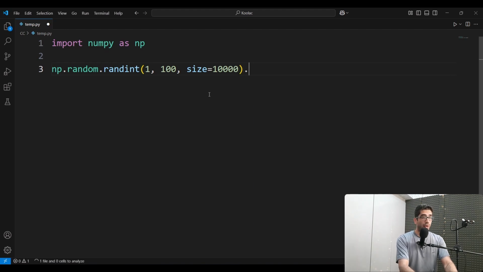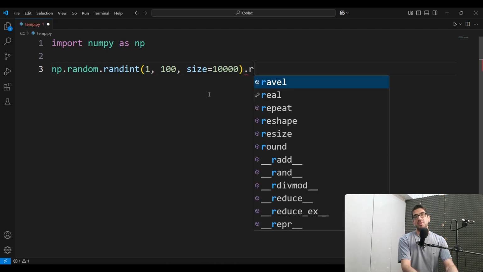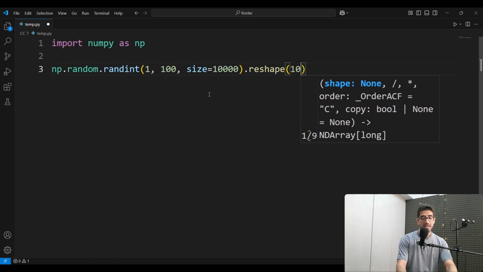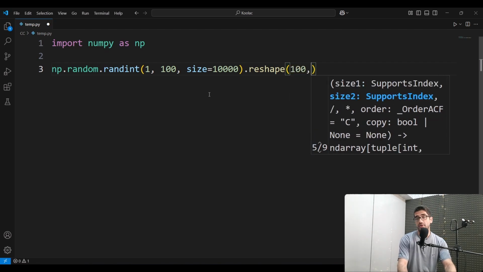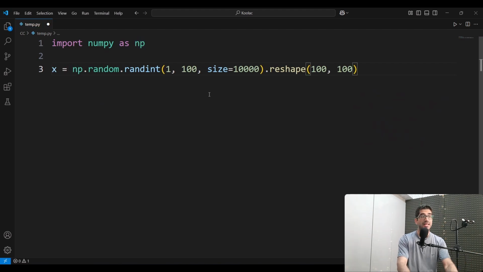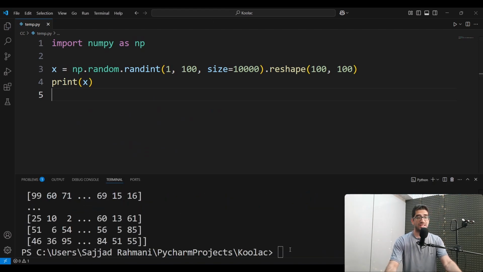Before storing that into a variable, let's reshape, I mean change the shape of this whole thing, because so far we have something with 10,000 numbers, but we want to convert that into a kind of matrix with rows and columns. So I want to have 100 rows and 100 columns, and then store that in a variable named x. If I print x and run the code, you can see this is our array, but we want to see that using Excel.